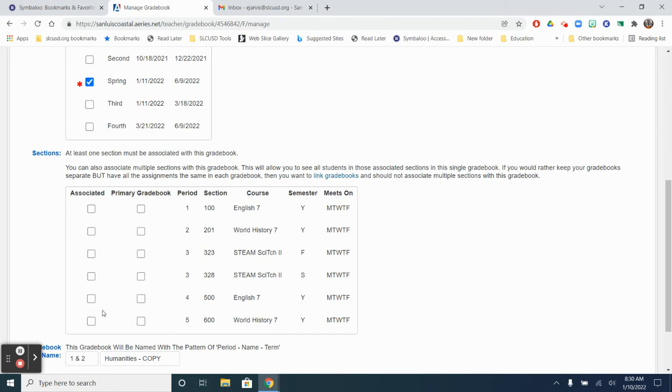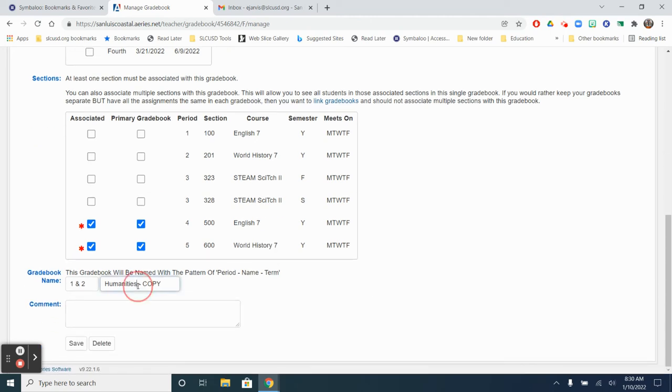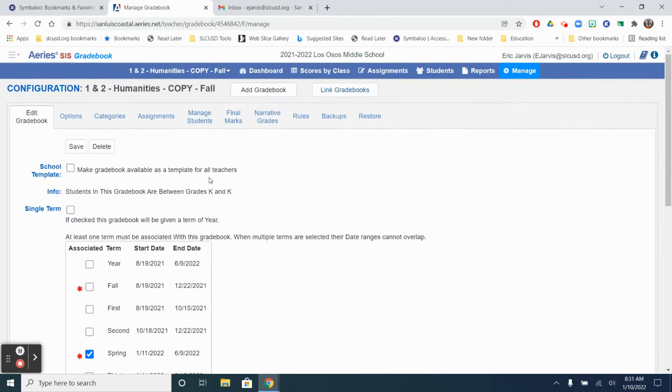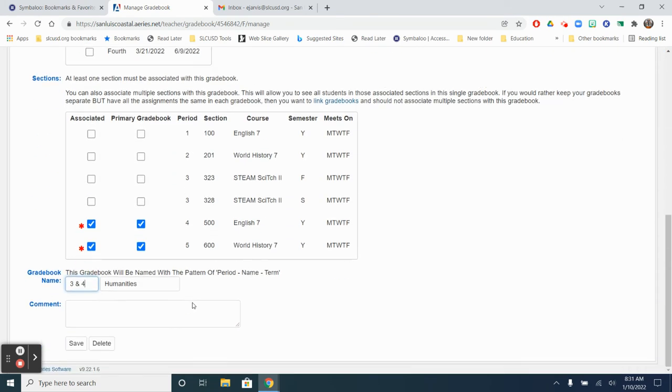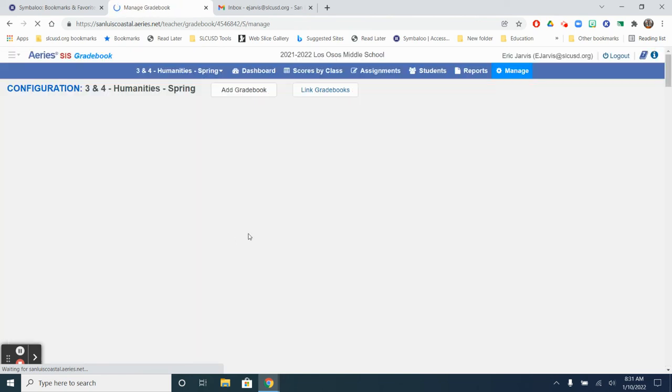Okay, and then now, really important, I'm choosing the period it represents. For me, it's 4th period and 5th. If you're teaching math or a subject that meets just one period, you would just check one period. And I change the name. I don't want it to be called copy anymore. And I need to have it called periods 3 and 4, because I copied a first period gradebook. It took that name with it. If you look up here, here is the name I don't want. Here's going to be the new name. And I click save, and we'll have these students in there when they're added.